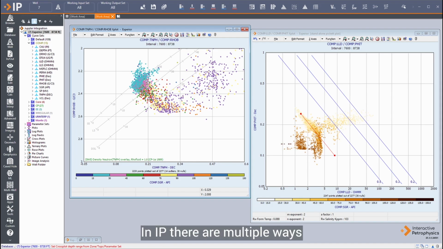In IP, there are multiple ways to launch a crossplot. In this video, I will quickly show you 4 easy ways to launch one. Be sure not to miss the 4th way, as it is a handy time saver.